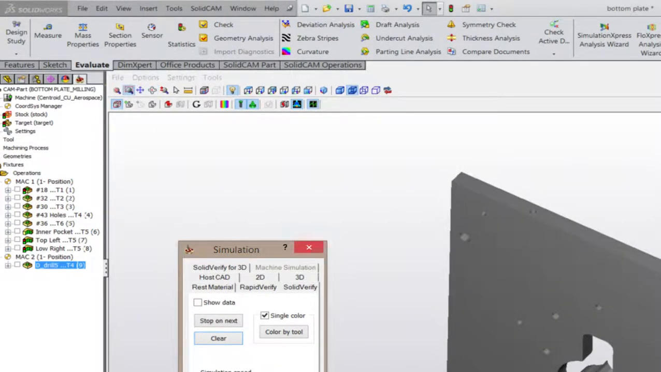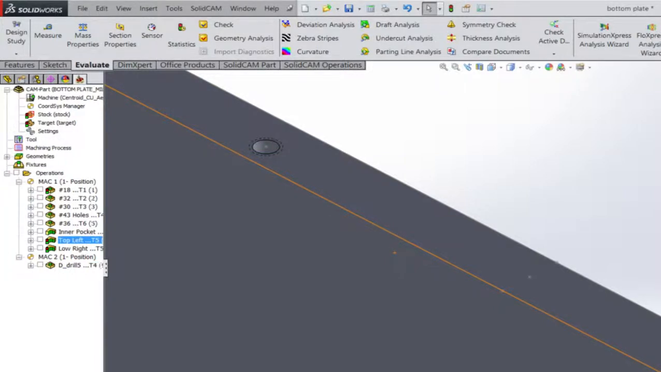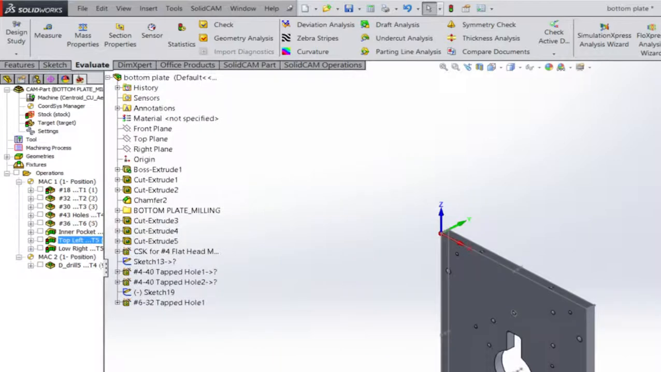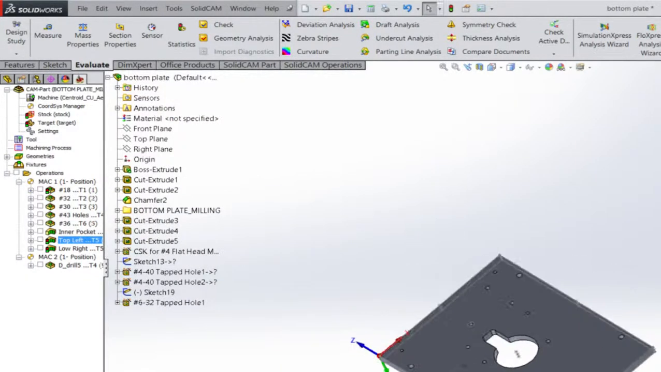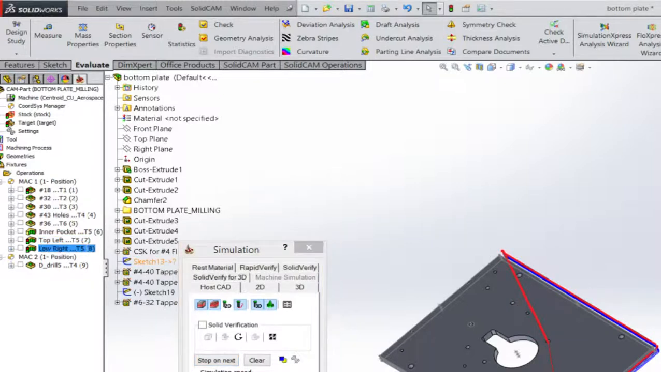Alright, one last thing I'm going to show you. One last parameter. This is more for profiling and pocketing, but I want to show it to you anyway because we have a little bit of time. If I go back to when we cut out the two sides, and I simulate this, there are those two sides, and then I simulate these two sides, this tool path here.